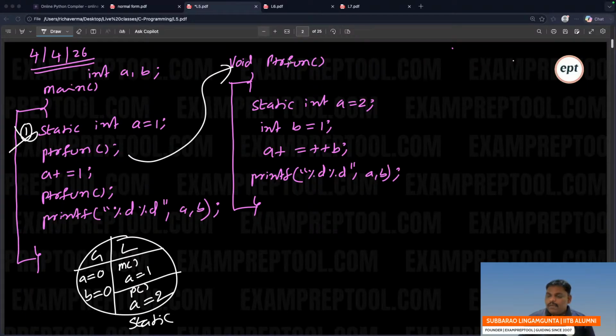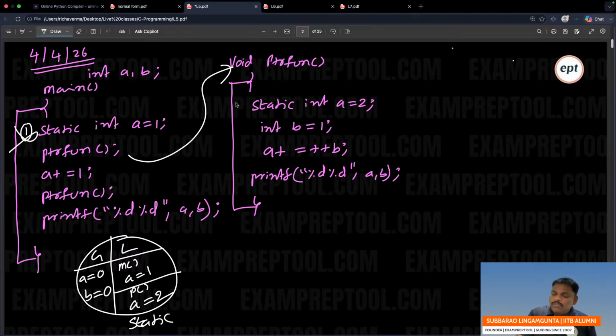Fine. So, ptr_fun. Now see ptr_fun. In the ptr_fun function, the first one is a static local variable. Skip it. Second one, int b = 1. B is a local variable, and 1 will be there. So this line is over.